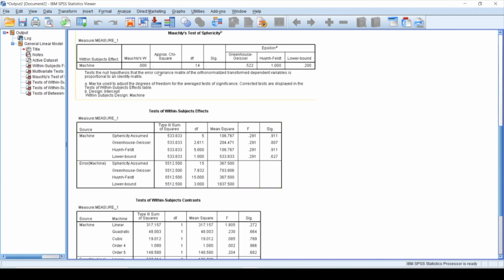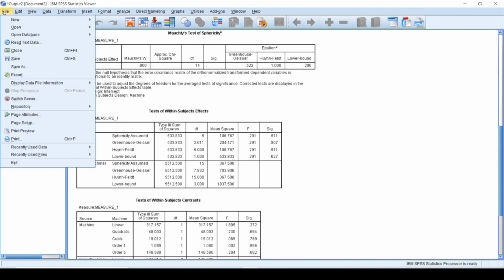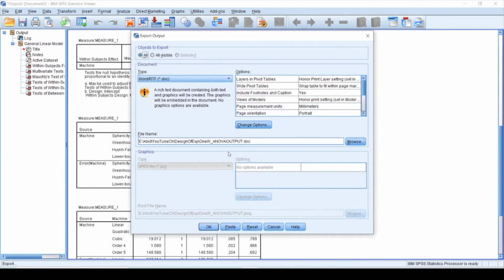Sphericity is nothing but testing whether the data satisfies the assumptions for repeated measures analysis. So I'm not going into more detail of the test of sphericity, but what we see here is again the F value calculated is 0.291, slightly different than the other procedure, which also indicates that machine has no significant effect on the tensile strength of the rubber. So this also you can save, or you can export this data to the same location as output.